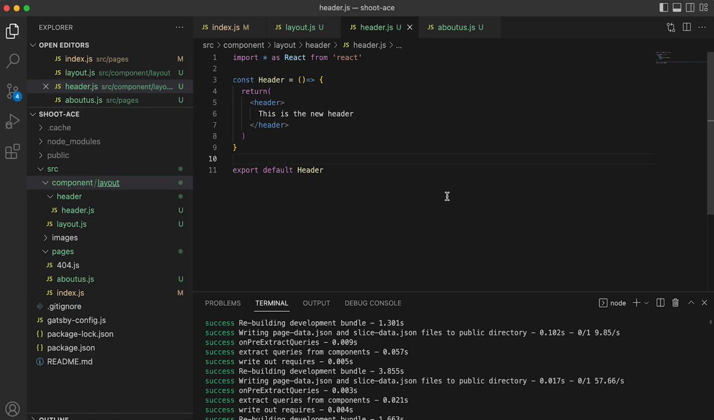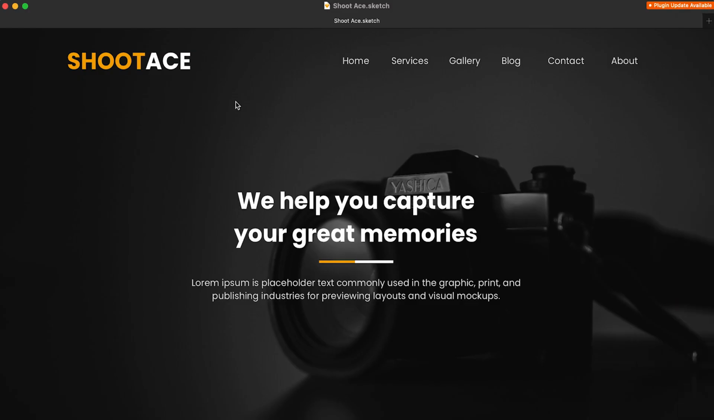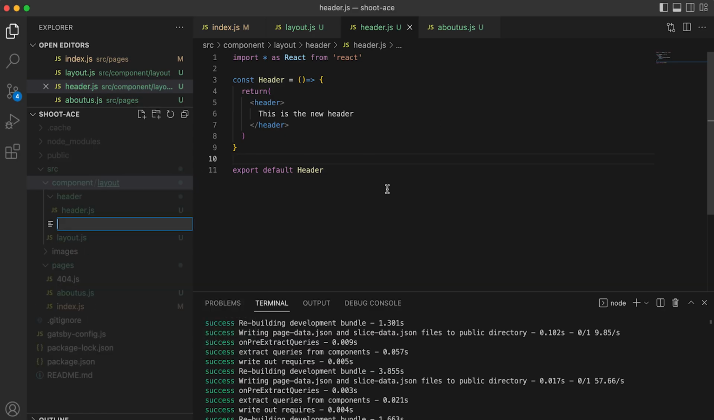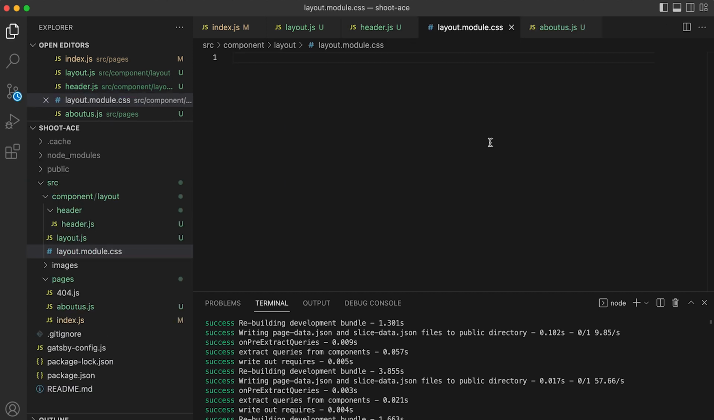Now that the layout component and header component are done, we can start implementing CSS module. But first, let me show you the design that we will create. So let's first build our header. Let's go back into our code. So under layout, we need to create a new CSS module, and we can name it as layout.module.css. So Gatsby use this naming.